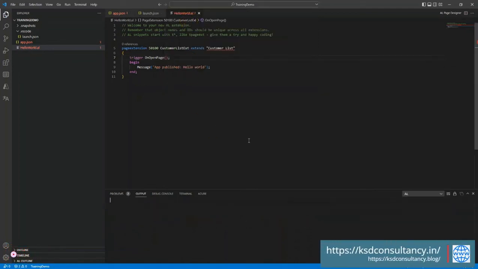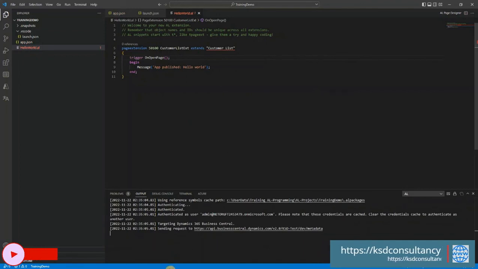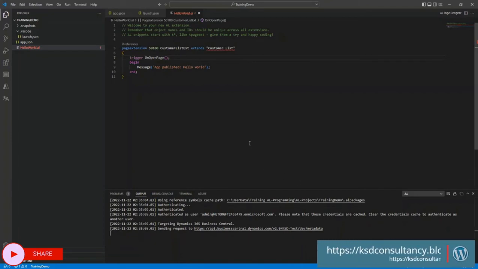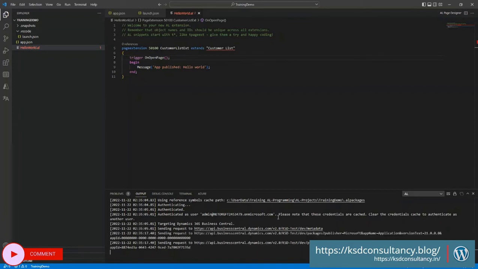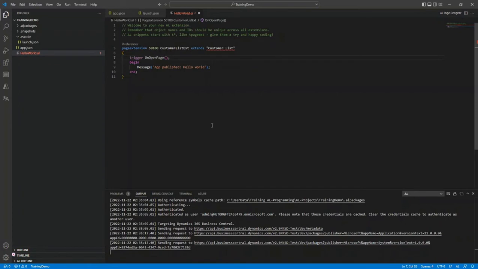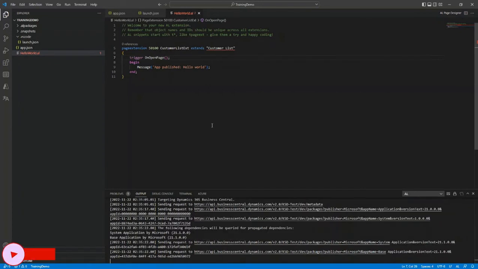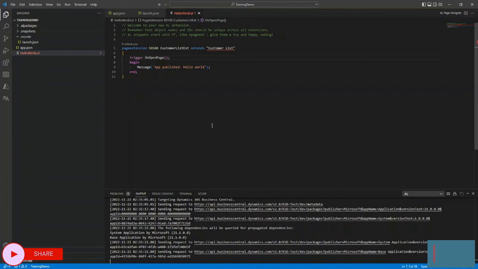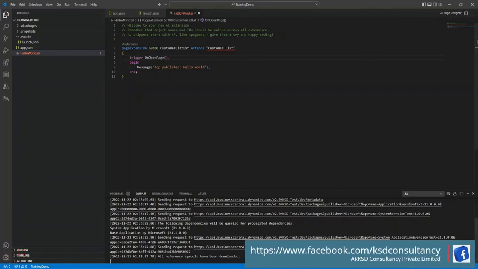Here you can see it is targeting the Business Central KSD test metadata, and this is the user being used for the credentials. Once your symbols are downloaded, you will get a notification about it. So let's wait for that. It may take a few seconds. Yeah, now you see your symbols have been downloaded.